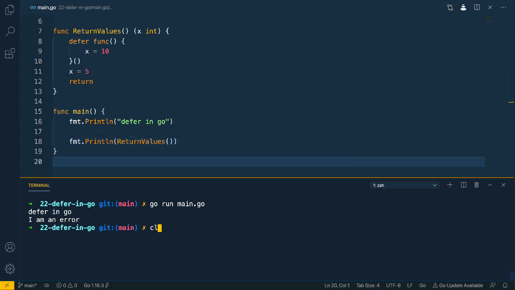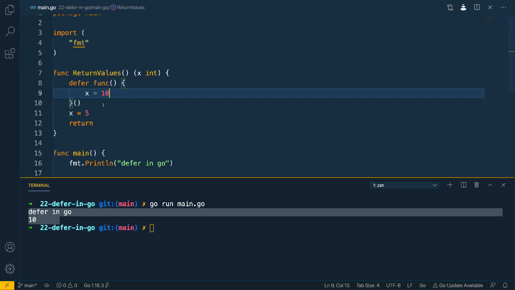Cool. Let's clear this, go run main.go. And as you can see, the deferred function has effectively updated the value of x to equal 10 and then returned this, which we've then printed out in the main function. Cool. So in all of these examples, we've used what's called an anonymous function after the defer keyword. Now, an anonymous function is a function that does not have a name and is going to be scoped only to this returnValues function itself.